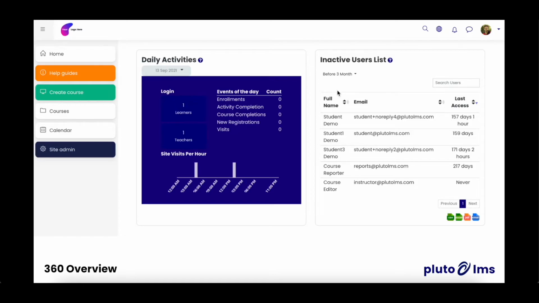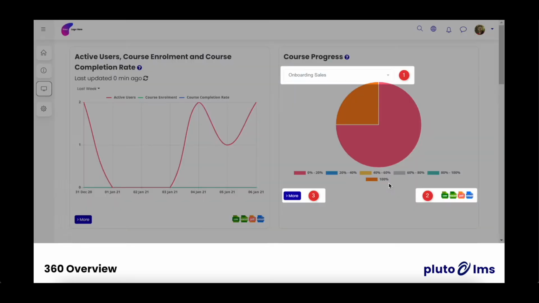And then finally, we've got an inactive user list, so you can filter by the period. So before 3 months, basically what this is saying is these users have not logged in within the past 3 months. So you can have a look at that, see which users you might want to reach out to, and then contact them to get them back into your LMS system. So you can filter by the period as well. So as I mentioned, all of these you can do deeper dives into.